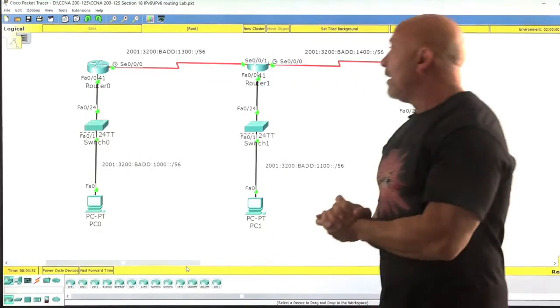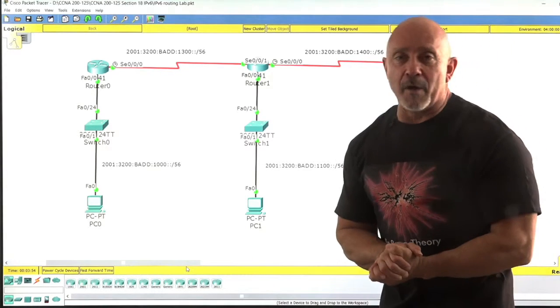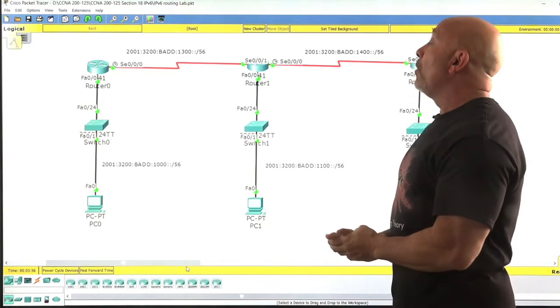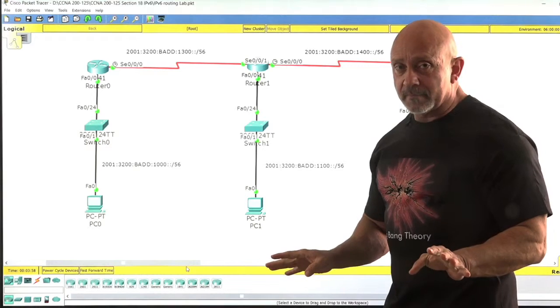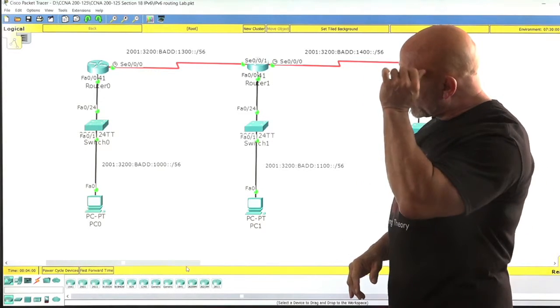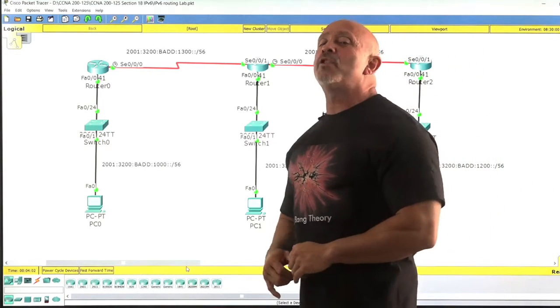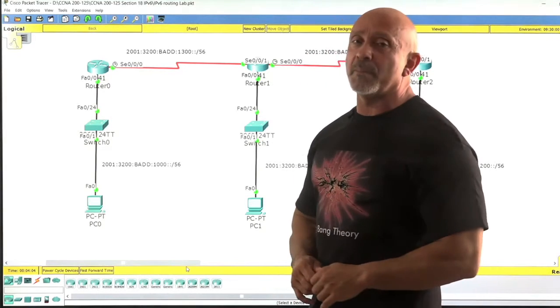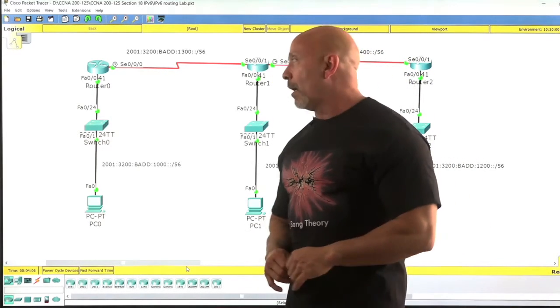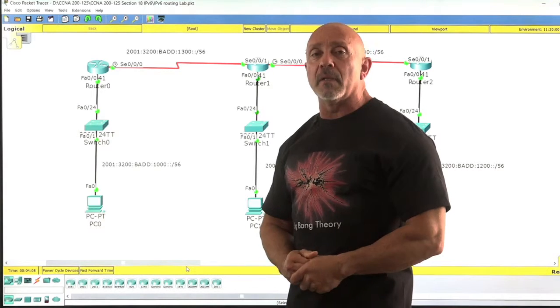All right. Now we go into dynamic routing. But I took out the static routes, so we got a clean slate. So we're going to do RIPng. RIPng is pretty simple, as you're going to see. Pretty much all you got to do is just enable it on the interface.